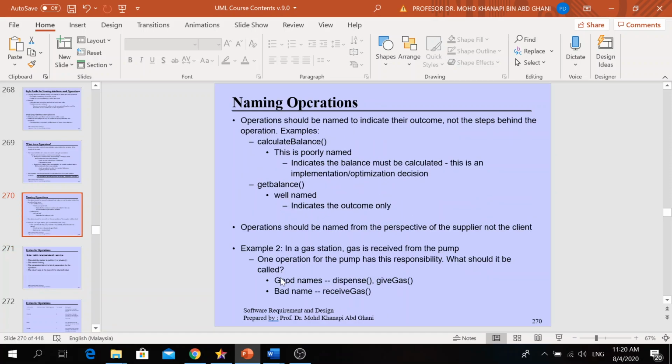So you need to name your operation carefully. Don't use operation names as you like. Normally when we develop an application, we have a standard for naming operations. Normally we start with a small letter. This is an example: calculate balance, get balance. So make the operation name standard. The purpose of this is to make your system easy to maintain later.